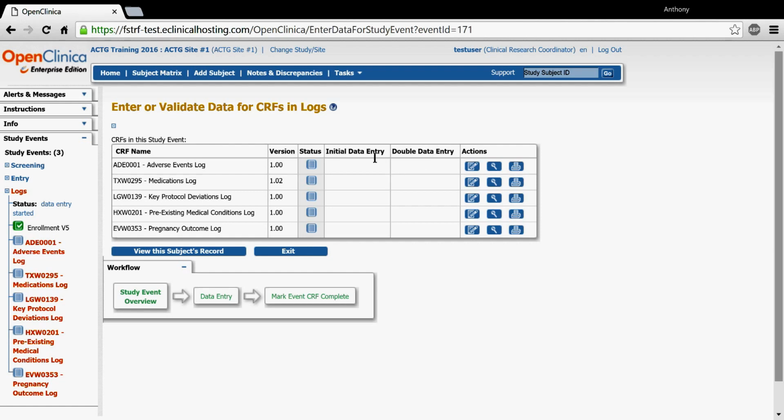It'll say who did the initial data entry. Double data entry, we don't use that. It's just there. And then there are the actions you can take with the forms. The 3 actions are, the first one with a pen and paper is enter data. The second one with a little magnifying glass is viewing data, or just viewing the form. And the third one is printing the either completed or non-completed form. However the form is at that moment, when you hit print, it will print it out like that.